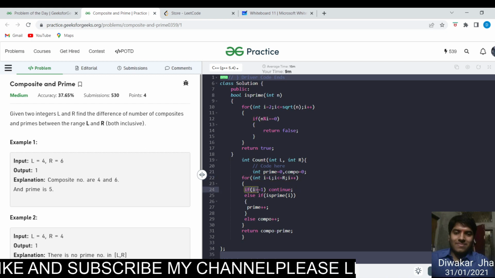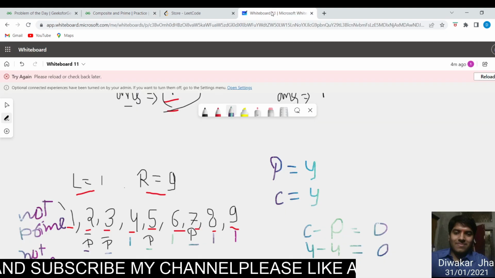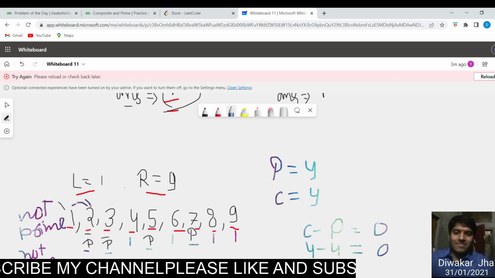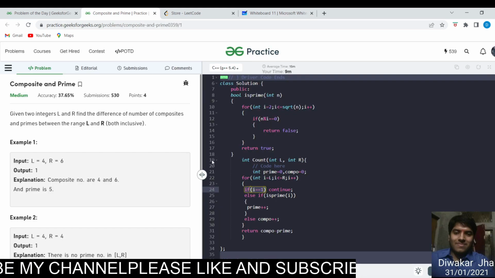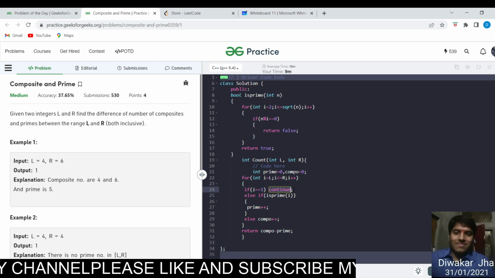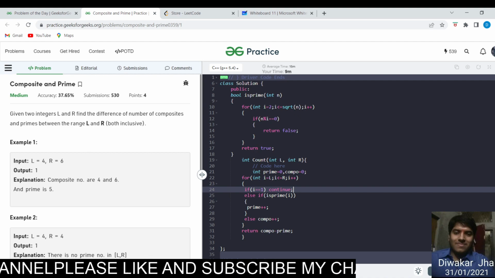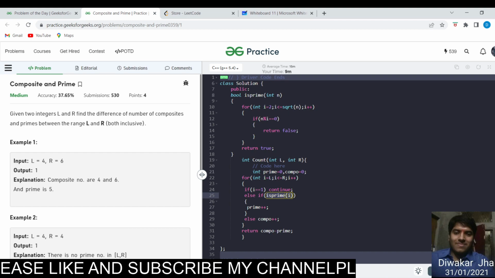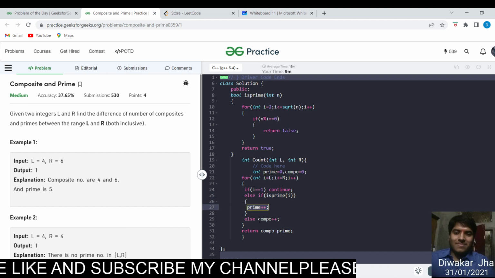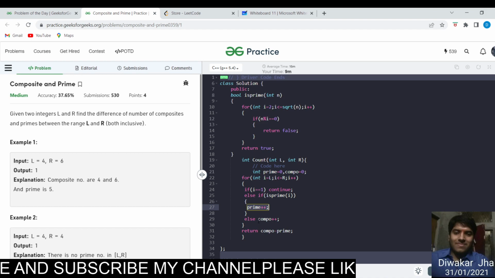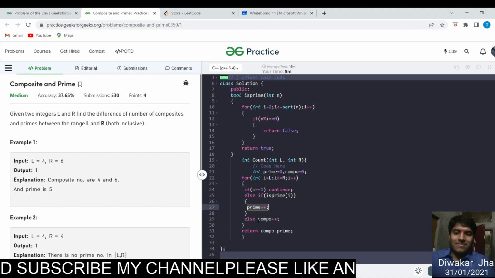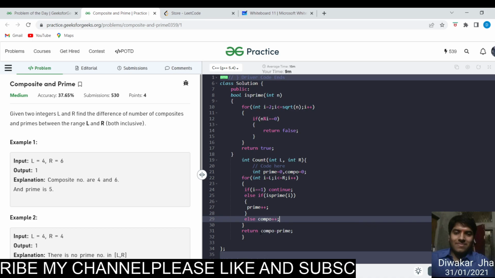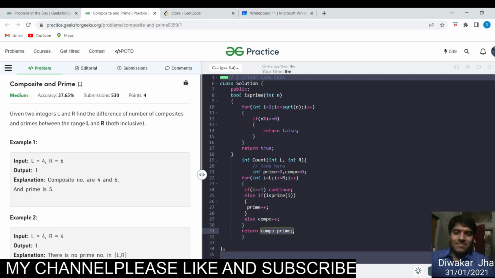If i is equal to 1, we will simply skip it and move to the next value, continue. Else if i is a prime number, we will increment our prime count. Else, it is definitely a composite number. Our final answer is to return composite minus prime.